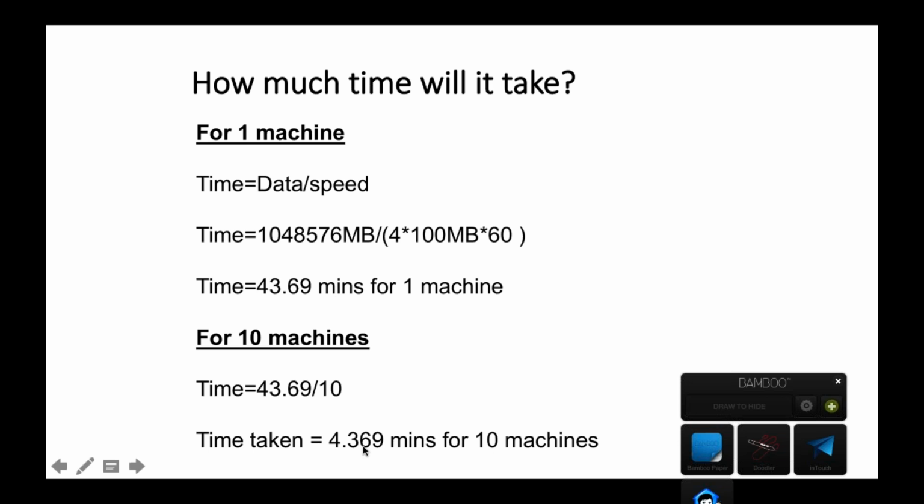Why? Because the same data has been processed by multiple machines in parallel. The best example is this: let's assume that I have 10 apples in 10 boxes. I ask one person to collect all the apples. What will he do? He will collect them one after one, one after one. Now let's assume that I have 10 people and 10 boxes.